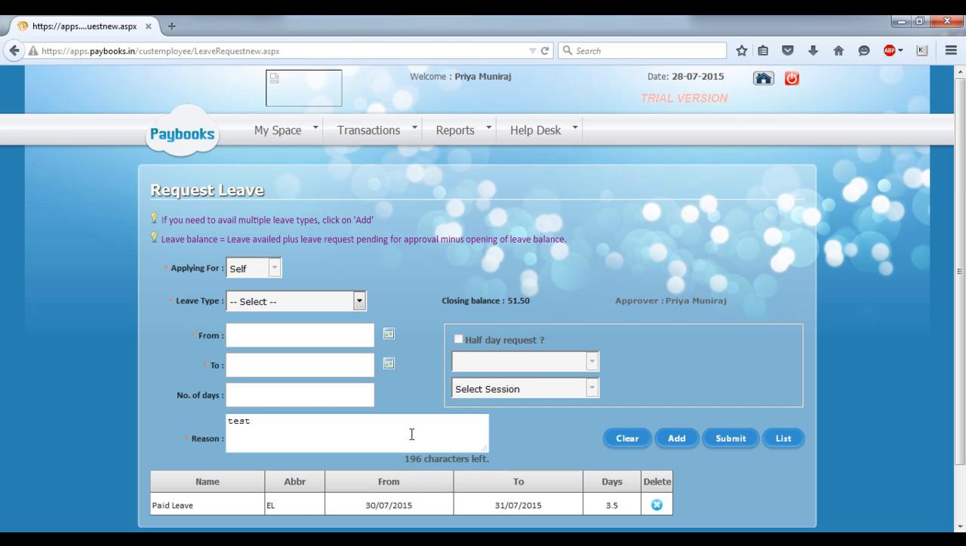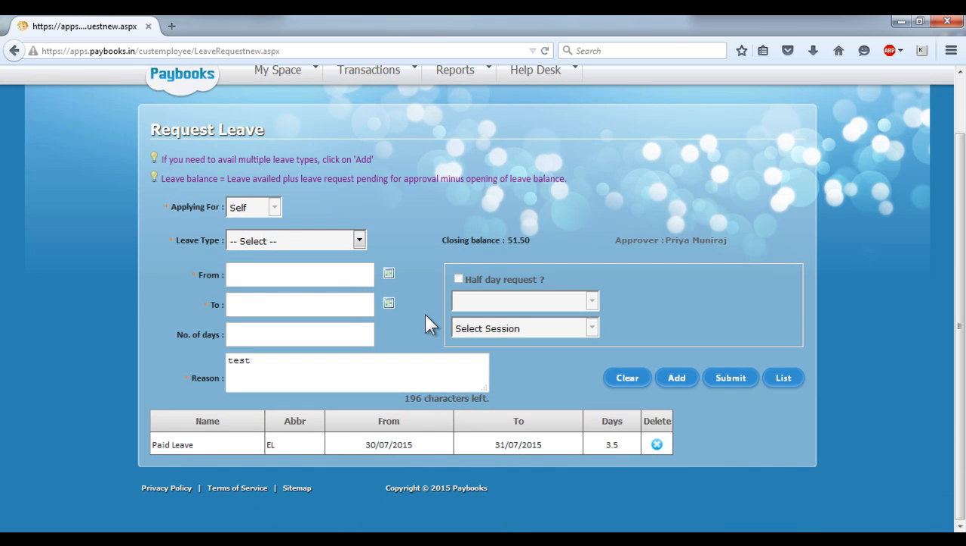Please note that you might not be able to apply for certain types of leaves together if your company policy doesn't allow that. For example, if your company policy doesn't allow clubbing of casual leave and sick leave, you won't be able to apply for them together. Hence, we recommend that you check your company's leave policy before applying for leaves.